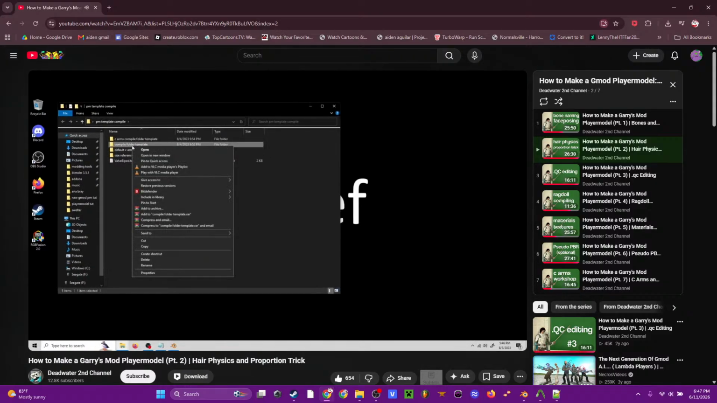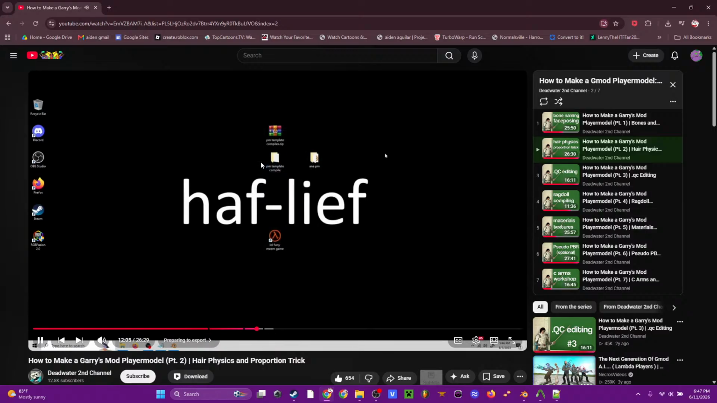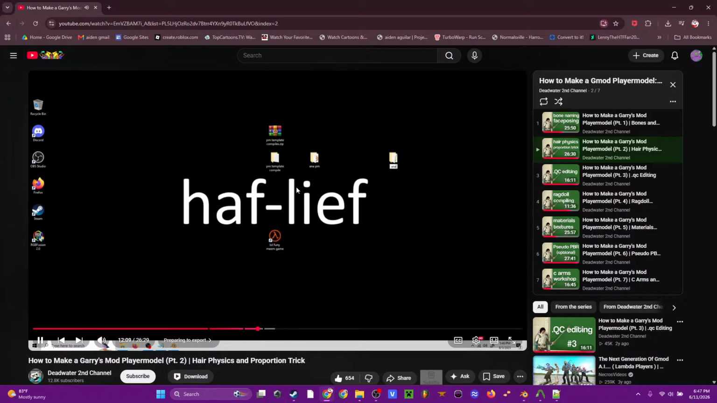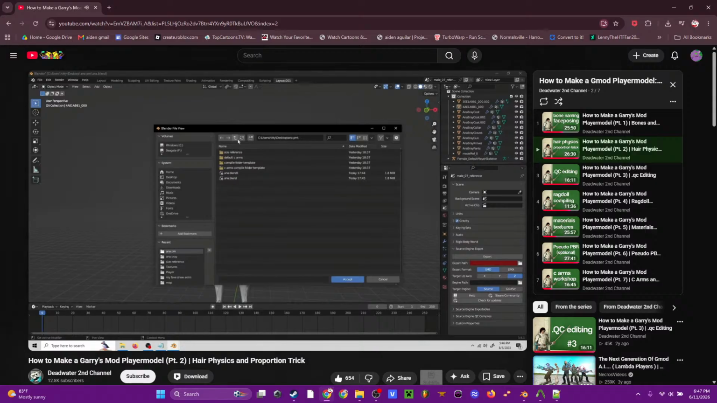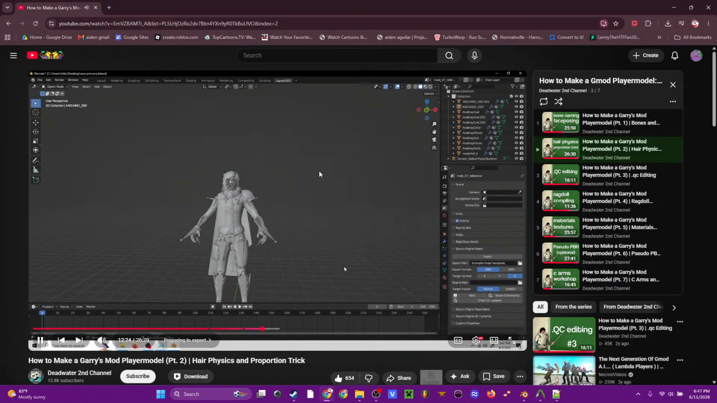Take the compile folder template in the zip that I gave you, copy it to a different location, and then name it whatever it is you're making. So for me it would be Anna playermodel compile. I already have one right here because I did it earlier. And then under export path, navigate to that folder, and once you are in the correct folder, just click accept.